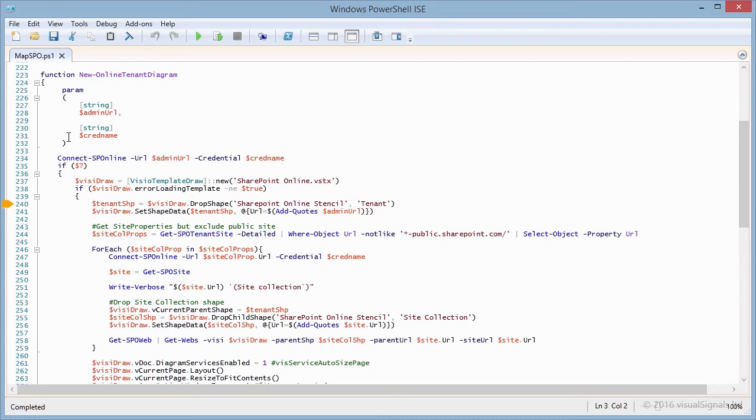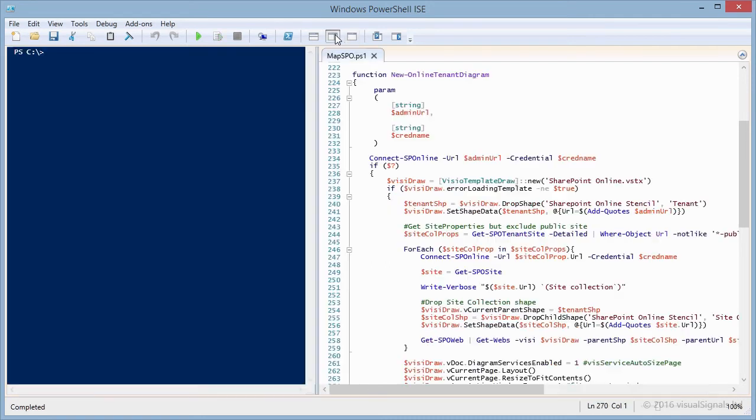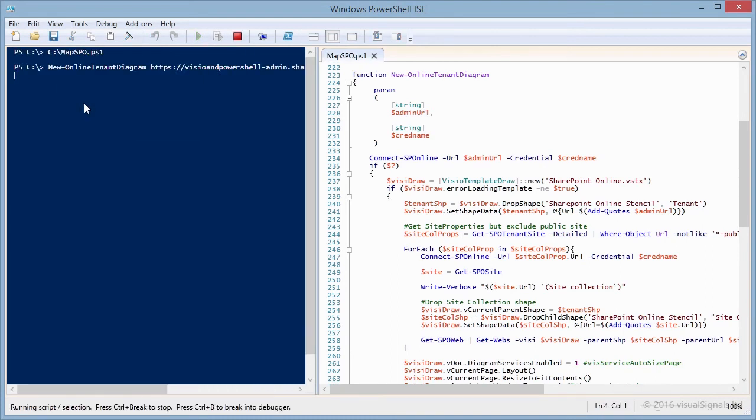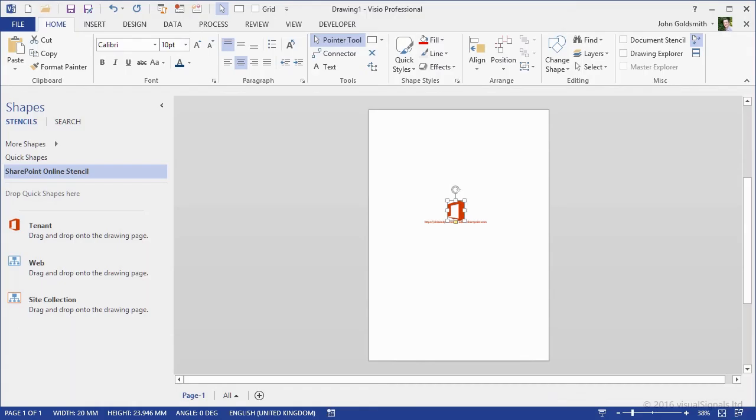I then drop a shape for the top level tenant, set its shape data, and then loop through all of the site collection properties within the site collection. And from there I recursively loop through all of the web objects and drop a shape and assign the shape data for each one. Let's actually run it and see what happens. I pass in the admin URL for the tenant that I'm after, and also the named credentials that I've added as a generic credentials in Windows.